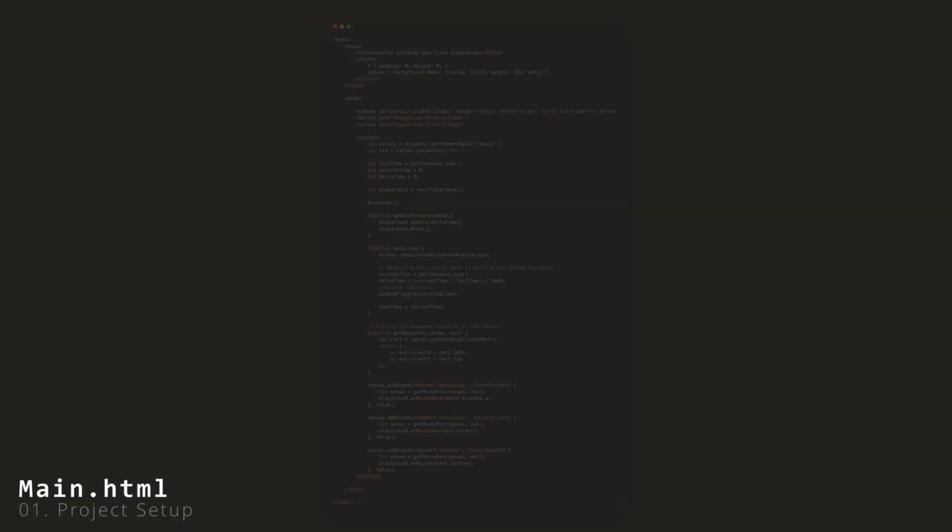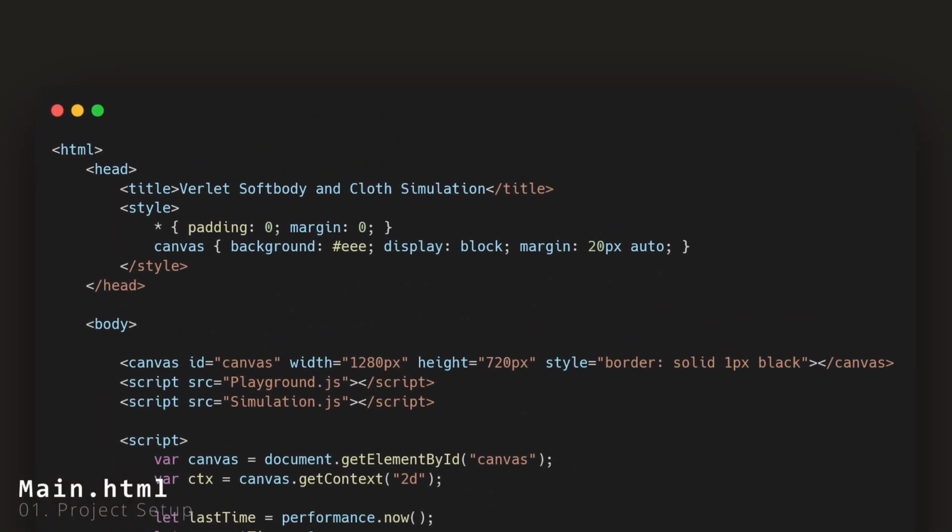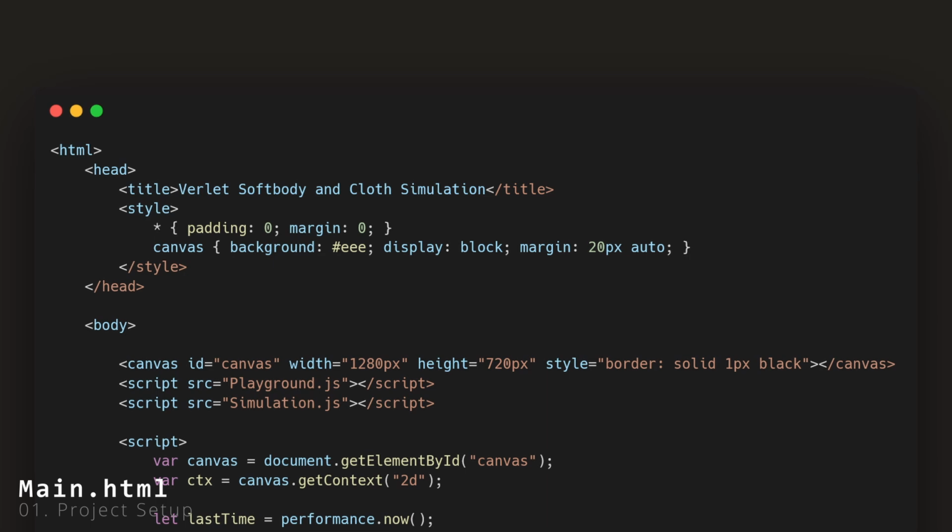So let's jump into the main HTML file first, because this is the file that actually runs first too. We've got a canvas element. This is 1280 by 720 pixels, so basically 720p. There's a light gray background and a thin black border, so we can see where the edges are, and that's really all we need for the canvas. Then we load two scripts, background and our simulation, and below that we get into the actual JavaScript.